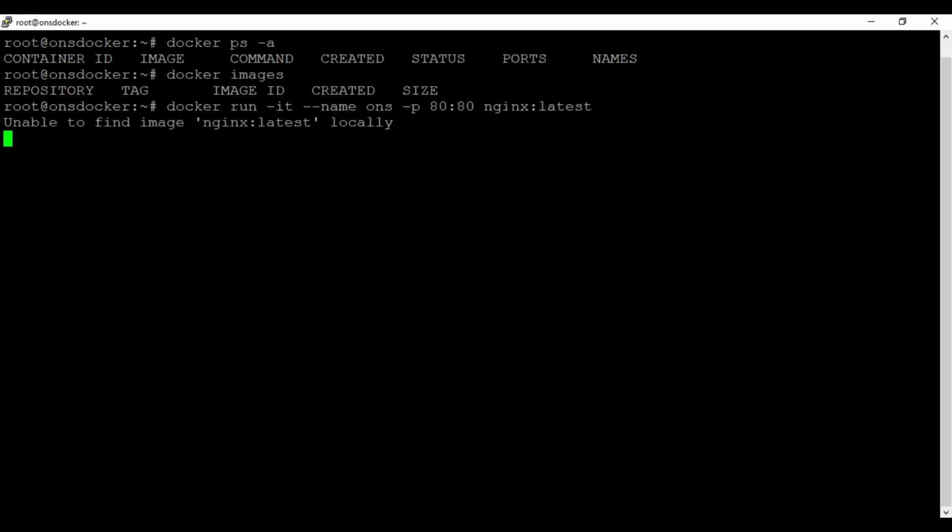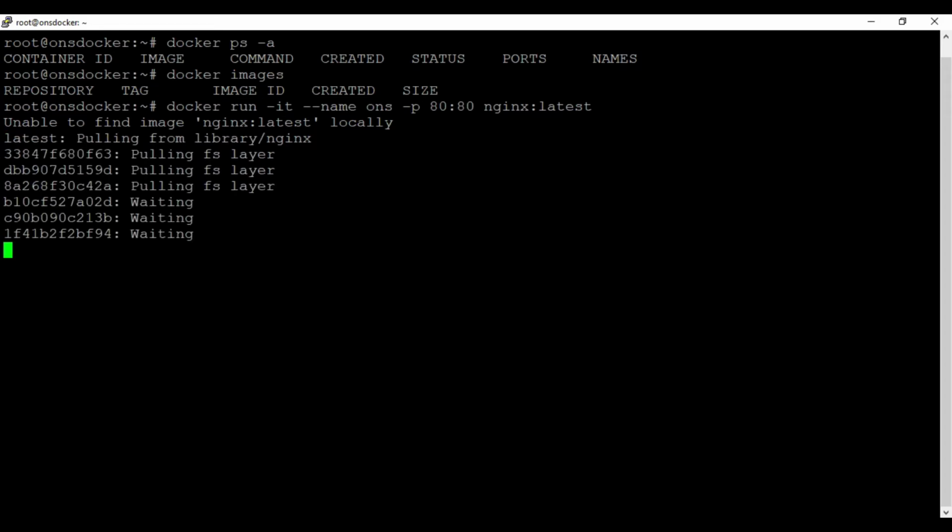Firstly, it will check whether this image is in your local system or not. It is not in your local system, so it is pulling the nginx:latest library from Docker Hub. You can see it is being downloaded here. It will take some time, so just wait until it completes.